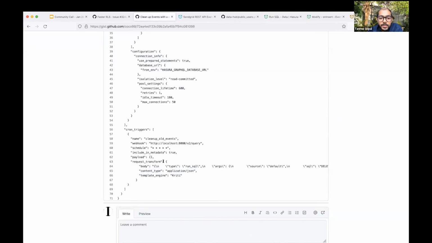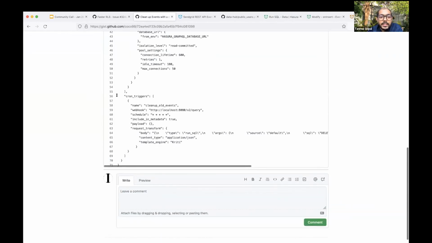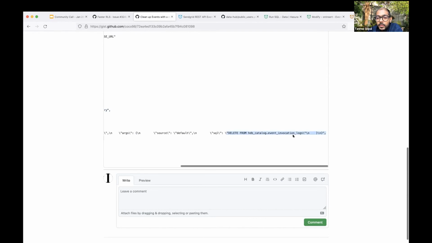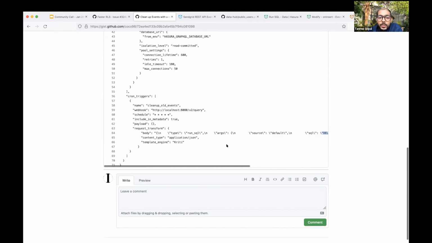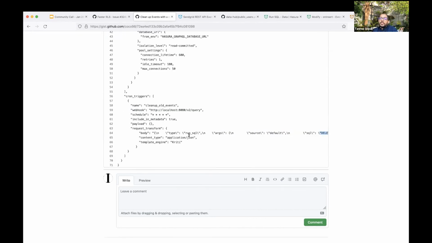Let me show you what the underlying SQL looks like. I added a cron trigger here, and the cron trigger uses the same transformation technique, this is using Kriti Lang, right? What it's doing is calling back to the same Hasura instance and running this SQL to delete from the invocation logs. So I'm able to run things back against Hasura like this. I could use this for things like refreshing materialized views if I need to, running any kind of batch things I want to, cleaning up events is one example.